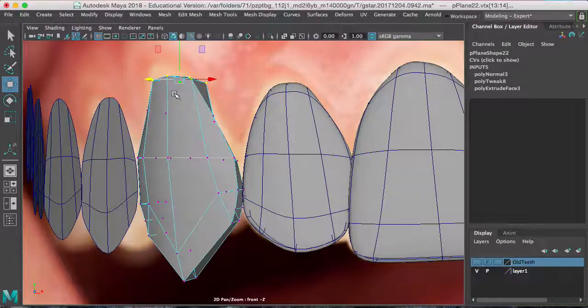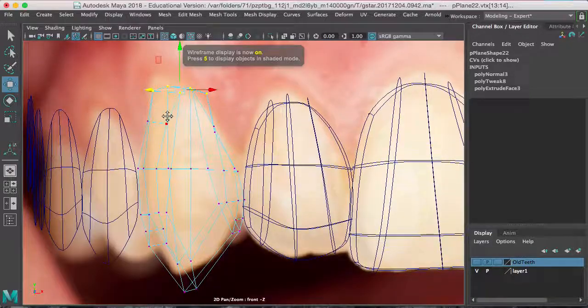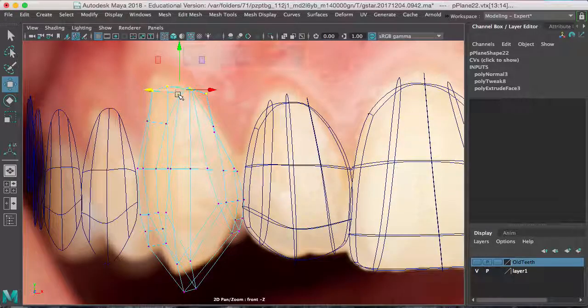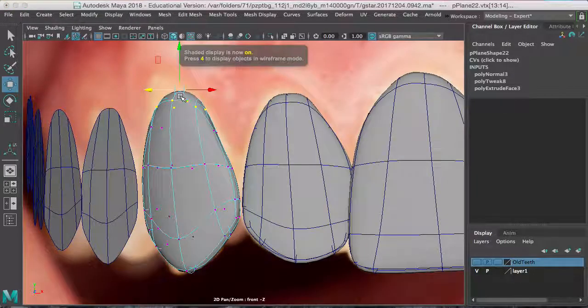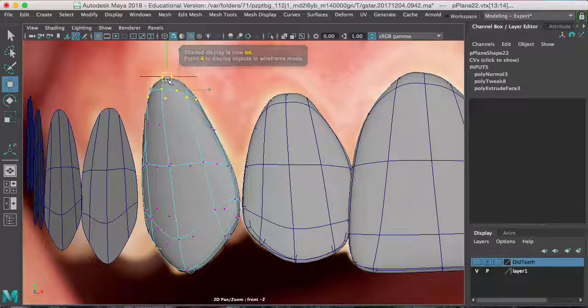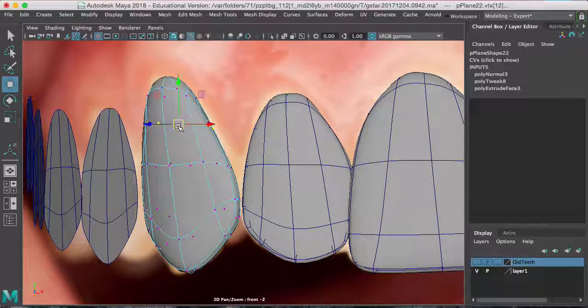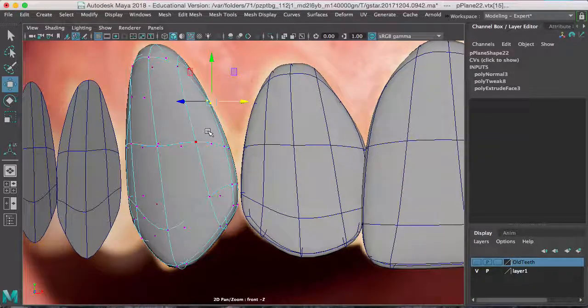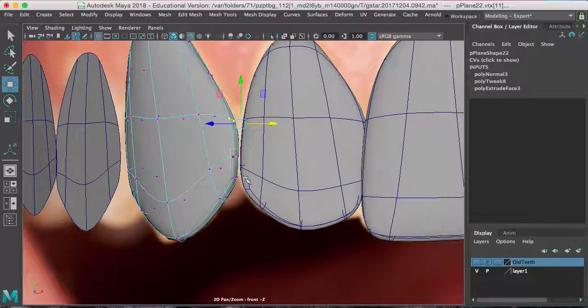So if I press 4, press 3 again, press 5, let's do that. Select those, that row, and try to align it better than I did before. Select those two, move them over. Those two, move them over.